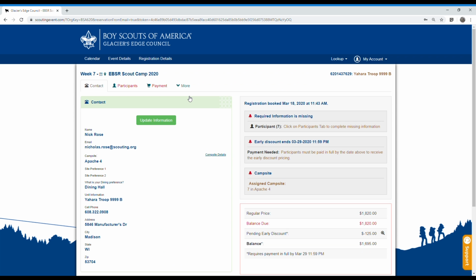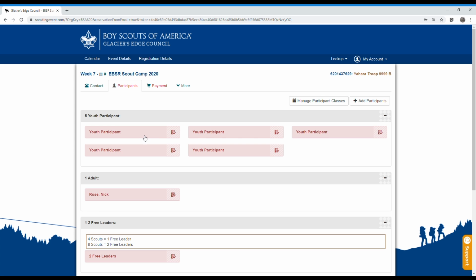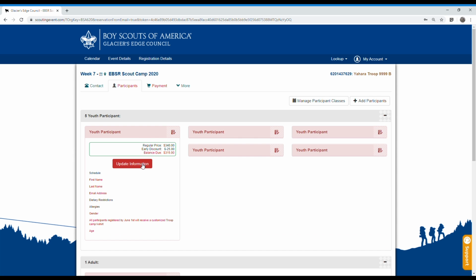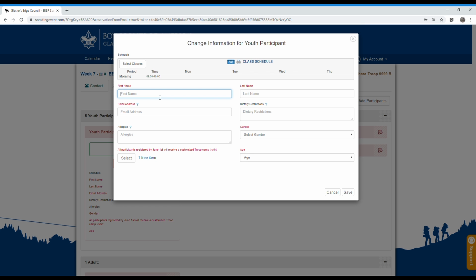Now, once we get here, this is the home of your registration. It's going to show you everything you've entered in, how many scouts, how much money you owe, where to pay, and such. The first thing we need to do is click on participants and then click on every youth participant and click Update. Enter in their name.